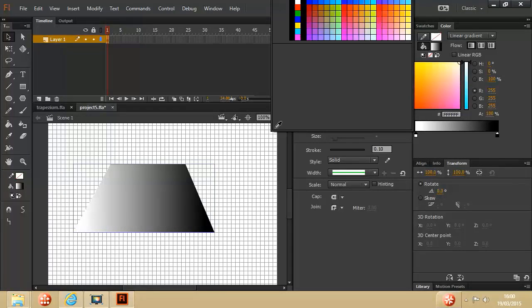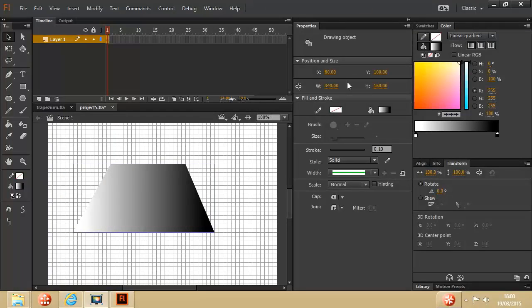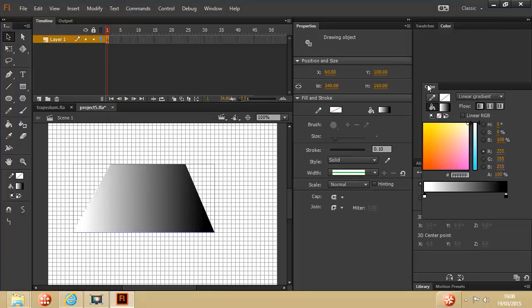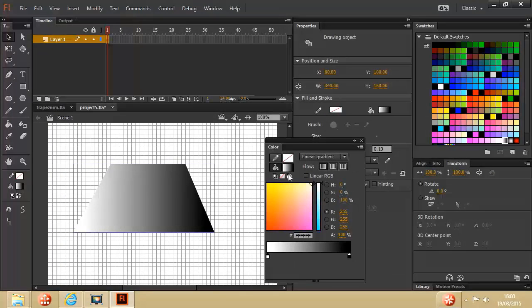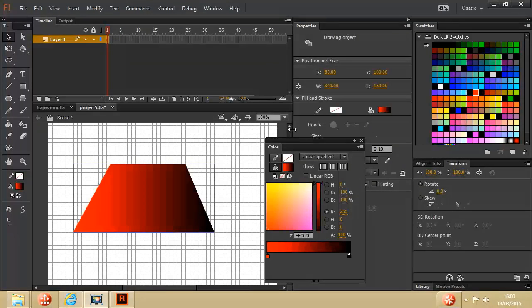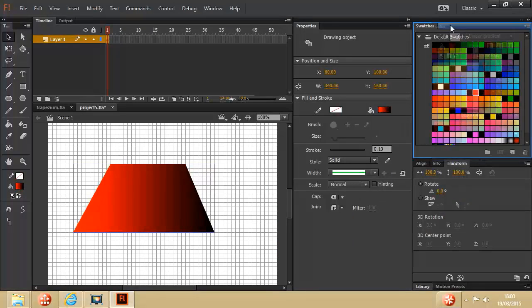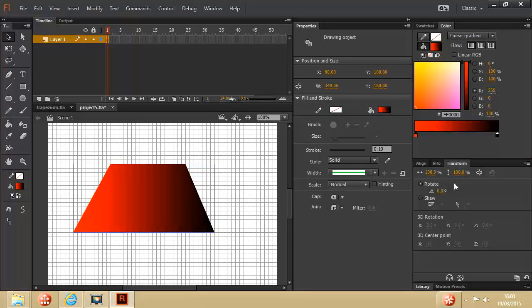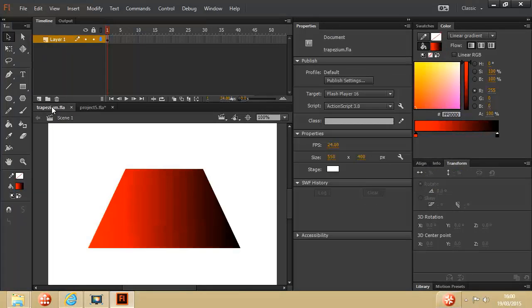Unfortunately my screen isn't large enough to show the colour palette, so I'm just going to press escape and move my colour menu downwards and then do the same again and click on red. So I've now got a red to a black gradient, and I'm just going to put that colour menu back, and you can see that my trapezium now looks quite similar to the one I created earlier.